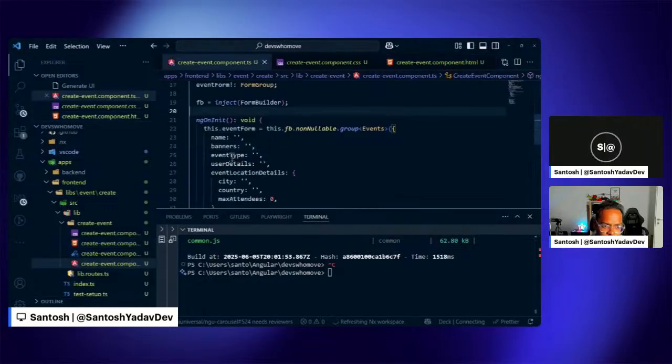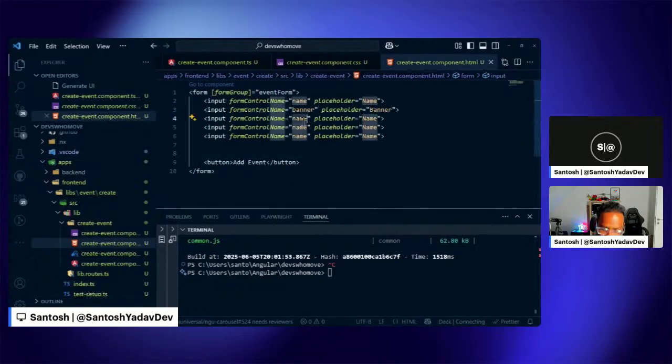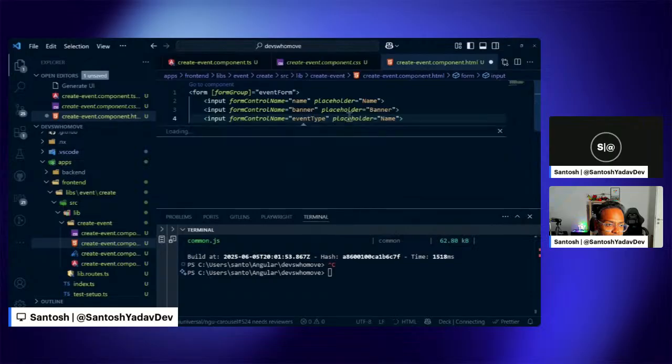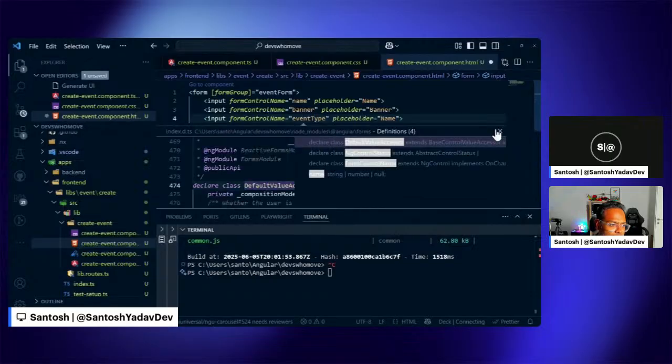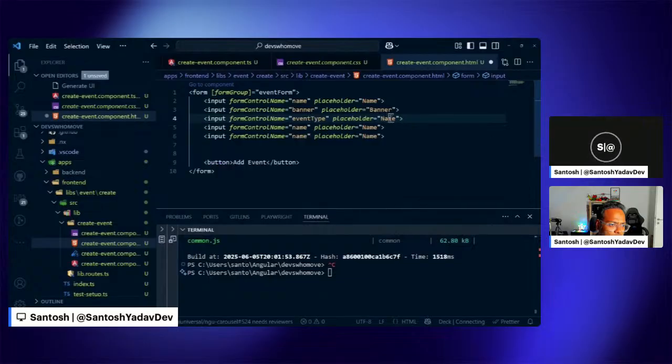And type, and just, and then this is event. Let's see if this thing works with this many fields.